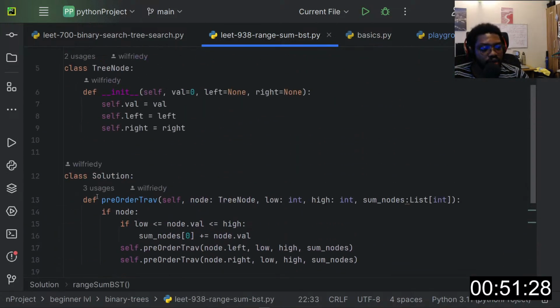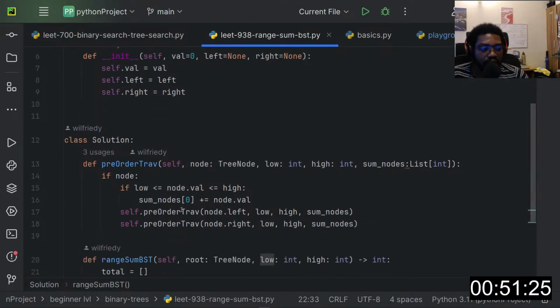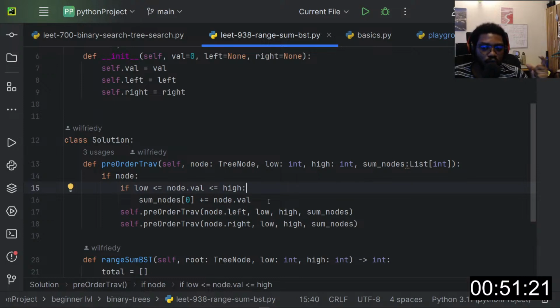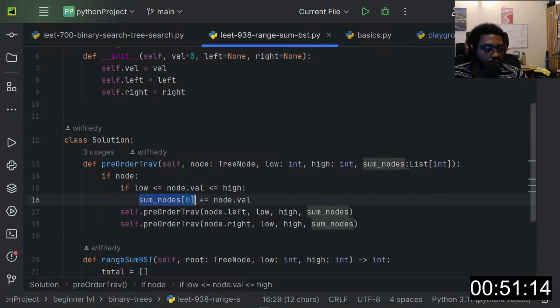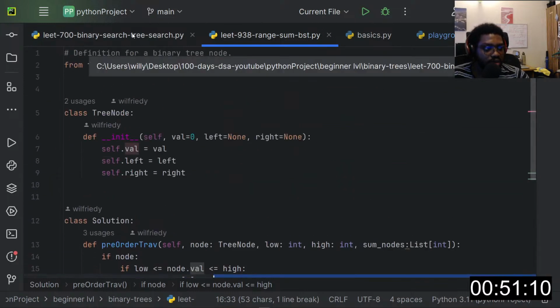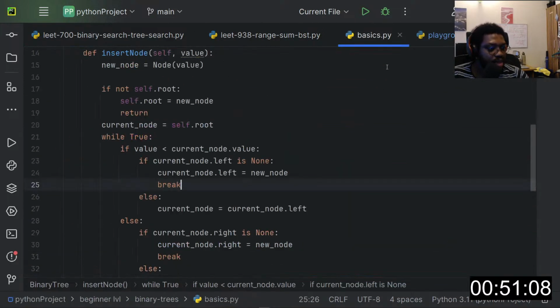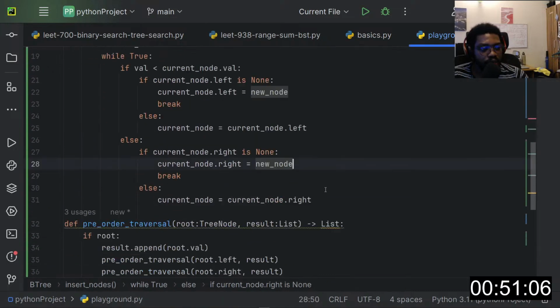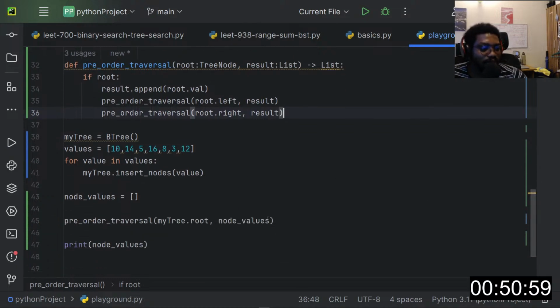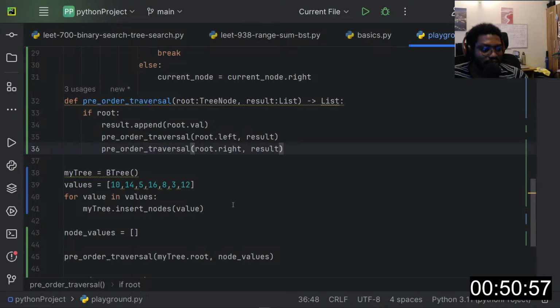I wrote a pre-order traversal function which adds every value in the tree to a sum node array. So this is sum node, and let's really go back to the basics. Let me implement an example here. Let's say we want to define a function to add every value in the tree. We can simply do that by traversing with this function, right?